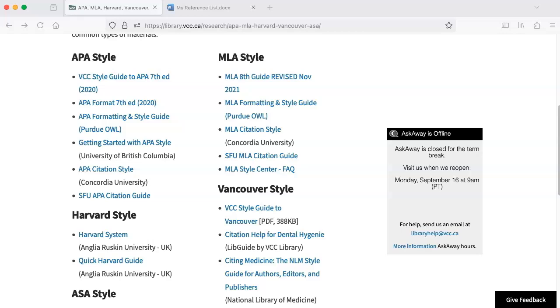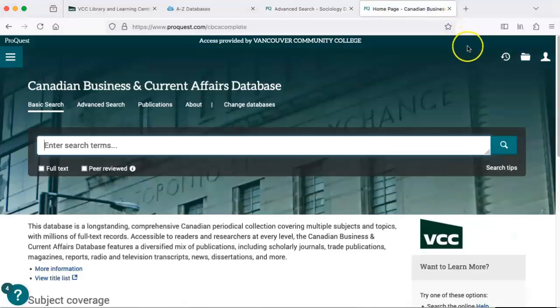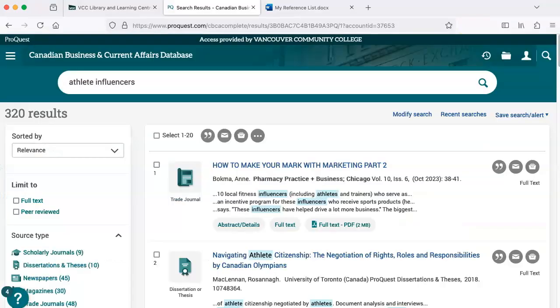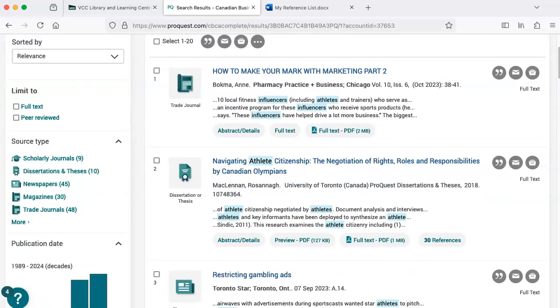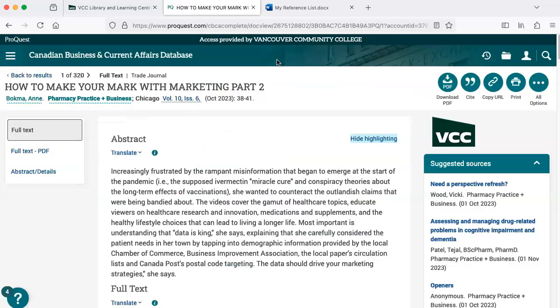Okay, next let's look at ProQuest databases. ProQuest is behind Canadian Business and Current Affairs, Sociology Database, and many other databases. Start by searching for your topic. You can find the citation tool on the search results page, to the right of each title displayed. Or you can click on the title of the item you want, and you'll find the Cite tool at the top right-hand corner of the page.